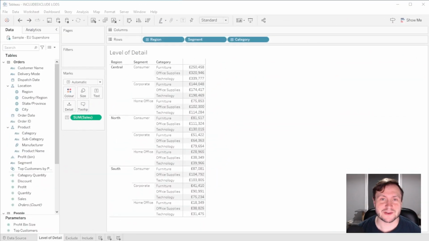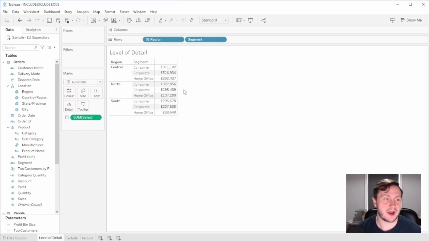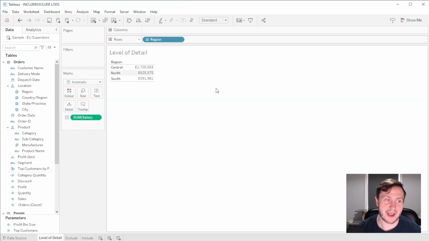So just to recap what we mean when we say level of detail: as we drag dimensions into our view, we are splitting out our view. We're taking it down to a lower level of detail. At the moment, I've got my region, my segment, my category, and my sales on text. So I'm aggregating up my sales for the category, segment, and region. If I take out category, I'm now aggregating it up for region and segment. If I take out segment, I'm just looking at region. And finally, if I take that out, I'm looking at the sum of my sales across my entire data set.